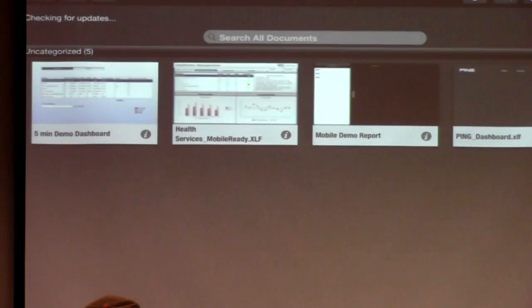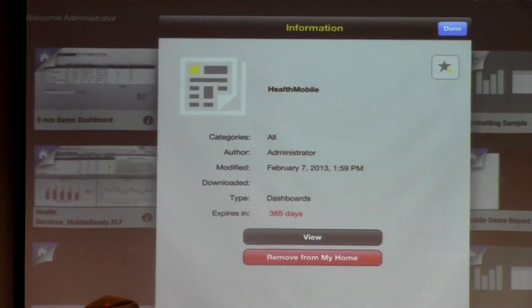Right? And it's very quick. You saw how quick it syncs up with that server. So now that I have the dashboard that I created, the Health Mobile, by choosing a plus sign, I can add that to my home screen. This allows me to view it offline. Right? I can also go in and see some information about this dashboard. I can add it to a favorites, and I have my white star right there.